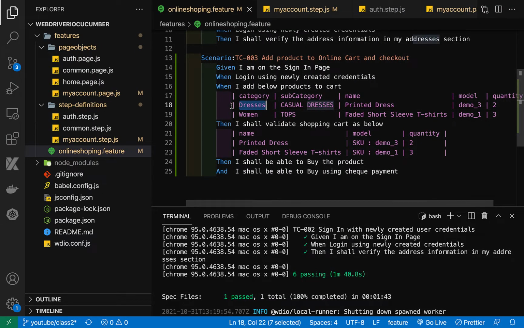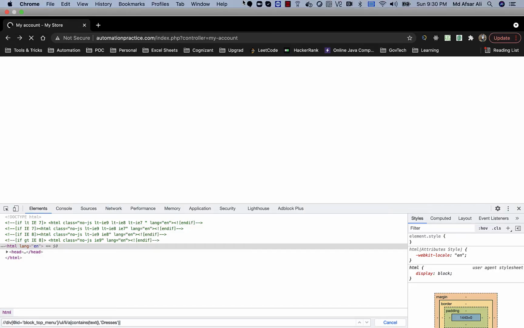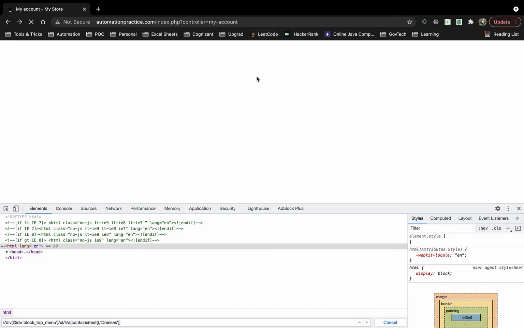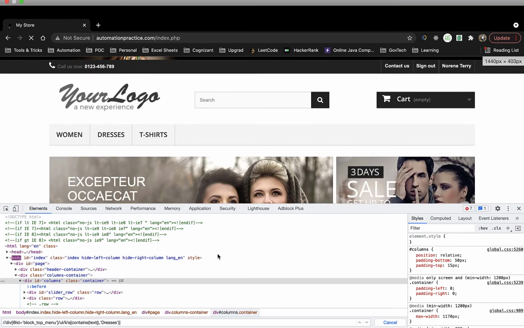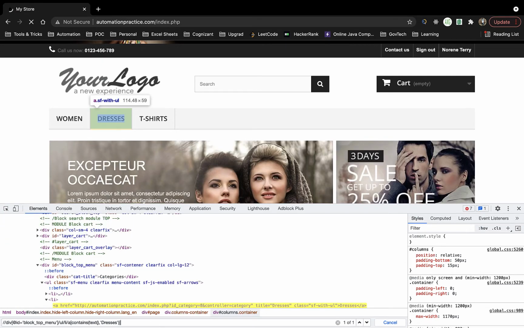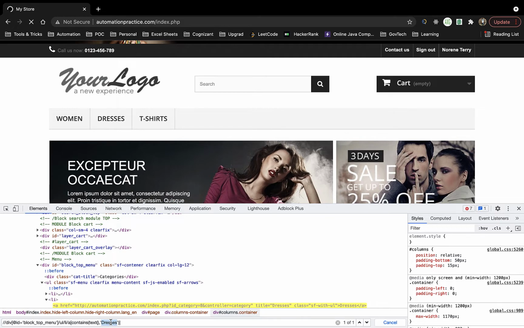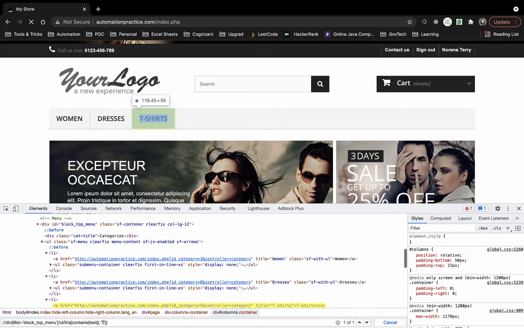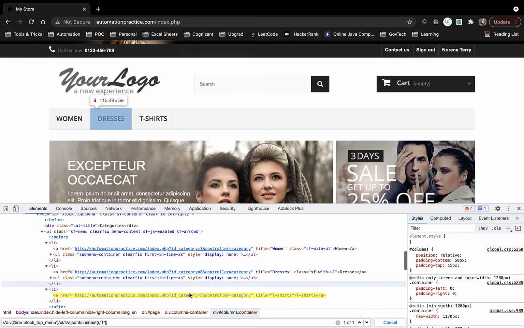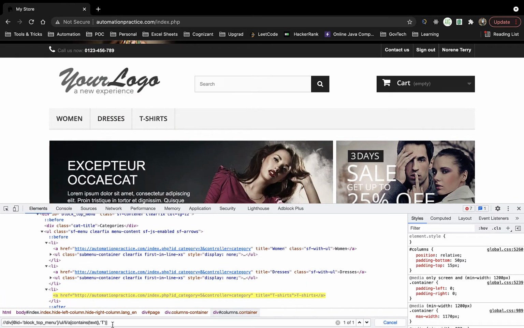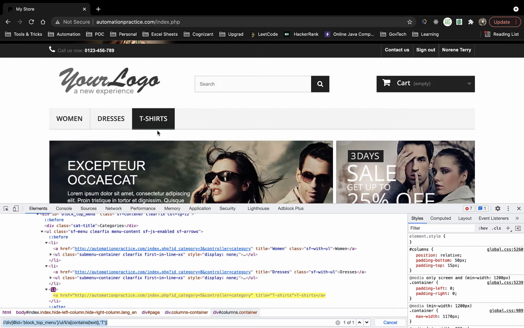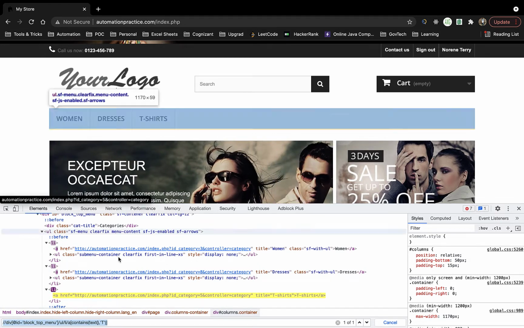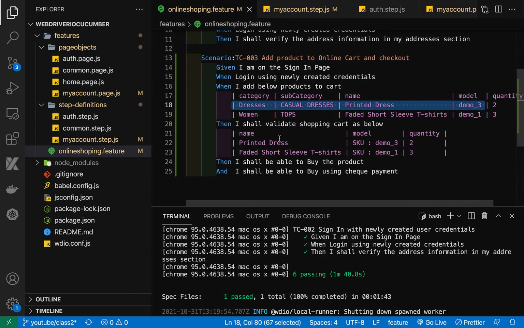So we'll look into this first, right? Okay, so this is the XPath. If I change dresses to woman, then it will select woman, similar to t-shirt. All right, so based on this it will select these categories. So how we can write it, let's first write our step definition.